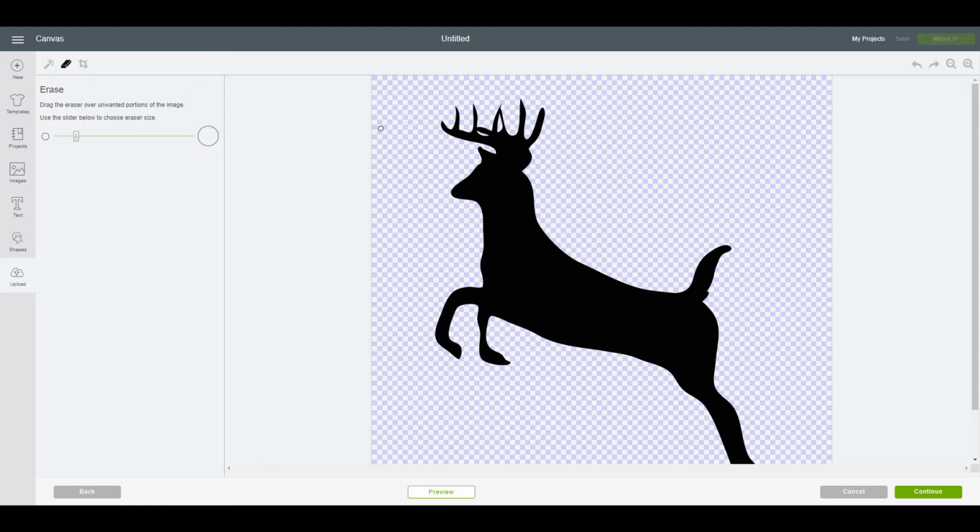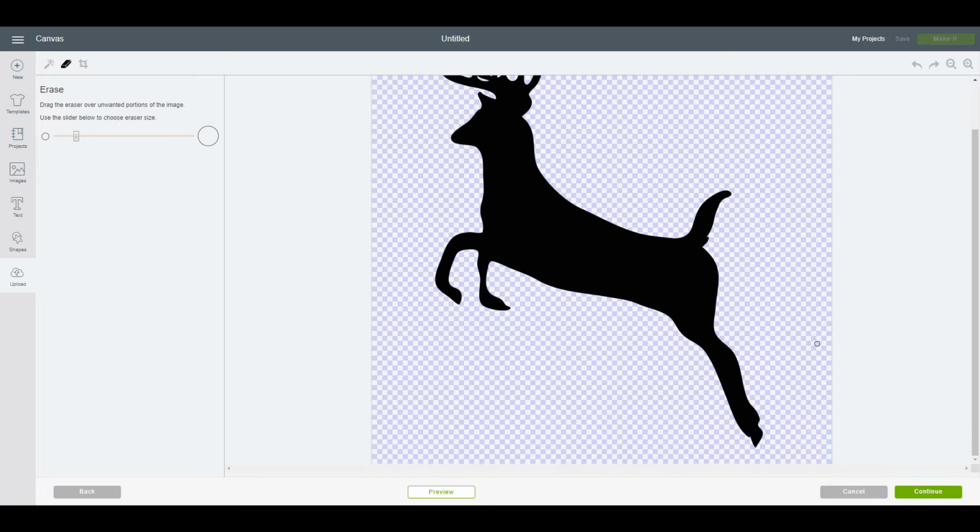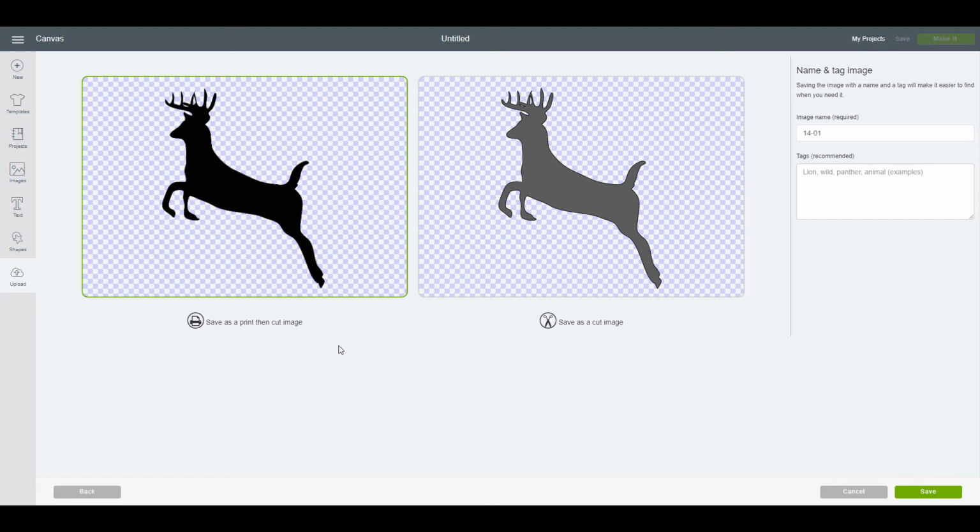the regular erase tool. But because this is a PNG, it is basically exactly what I wanted. I'm going to click Continue, and I have a choice to save it as a print and cut image or a cut image. Because this is just a black image, we're going to save it as a cut. However, I often upload embellishments, floral designs, things of that nature that I'm going to use as a print then cut file, and they would be saved as a print then cut image.